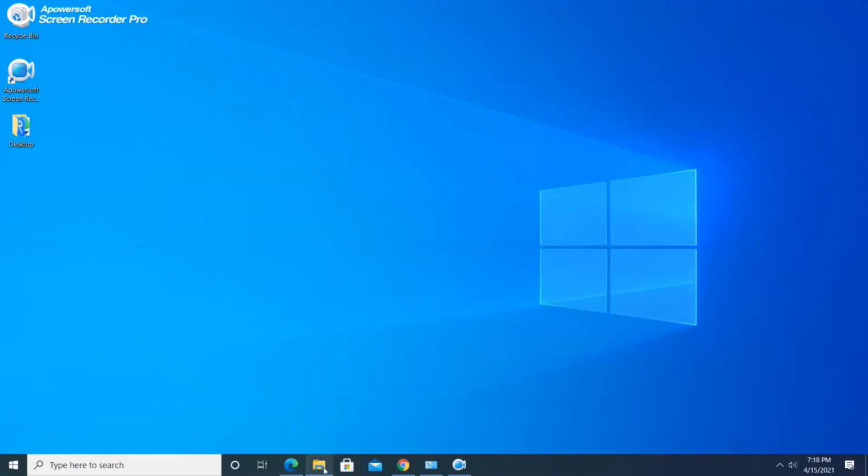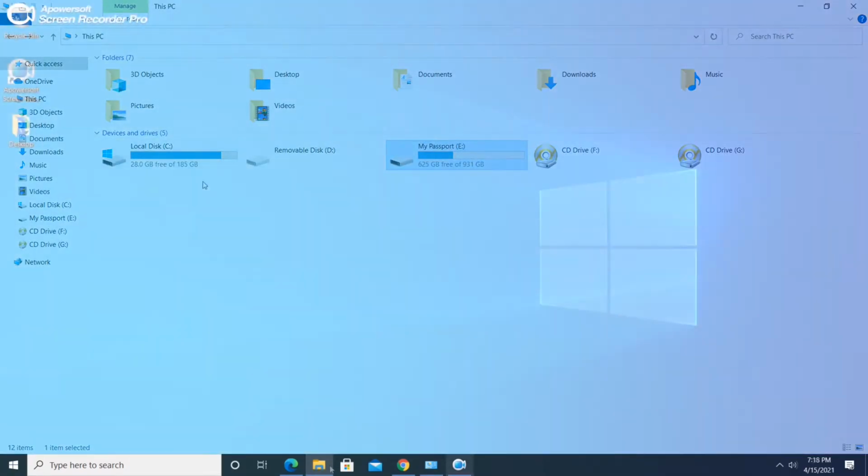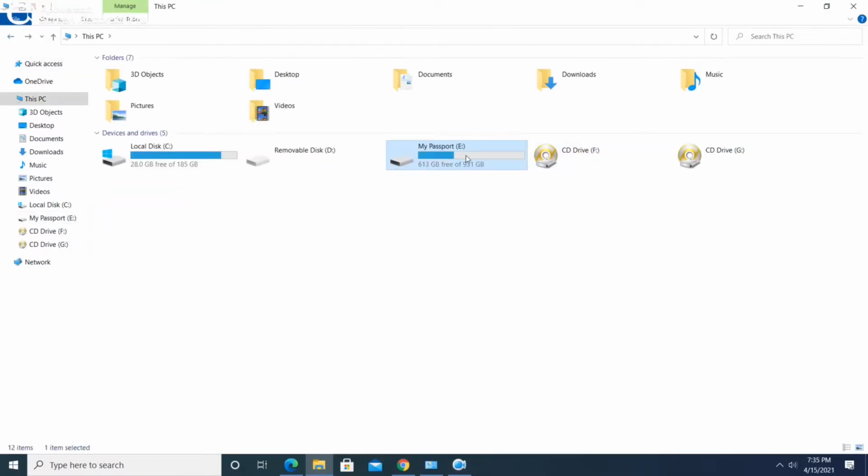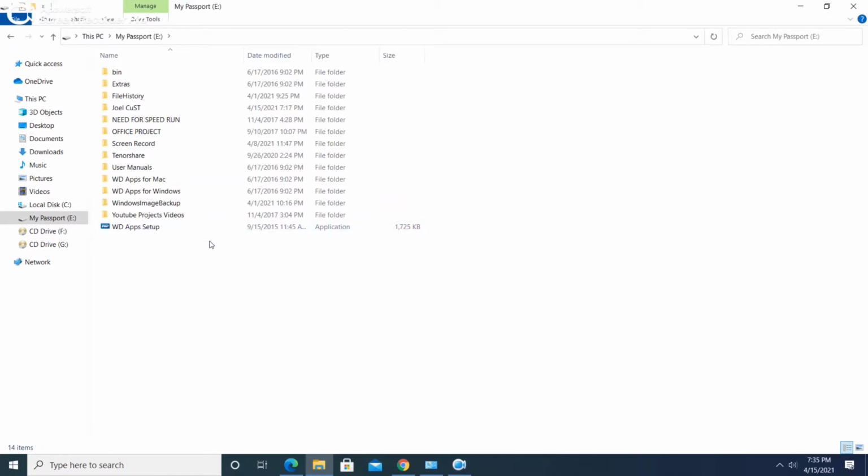So after that is done, the next thing we're gonna do, okay, real quick, I'm gonna show you where the system image backup is located. And as you can see, Windows image backup, right? That's my whole window here.